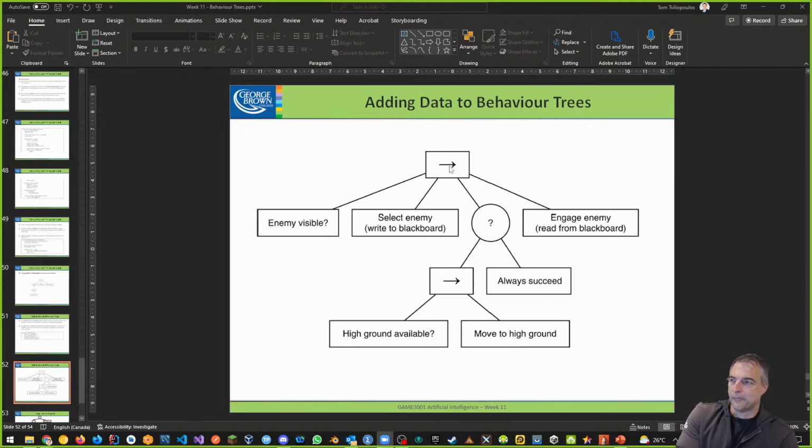Okay, going back to the selector node, I'm going to go back to this selector, and now it says, okay, either one of these can work. So here I'm going to have a sequence node. Is high ground available? No. So this whole thing fails.